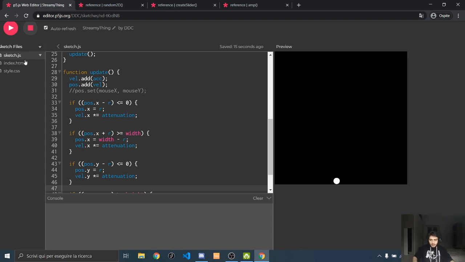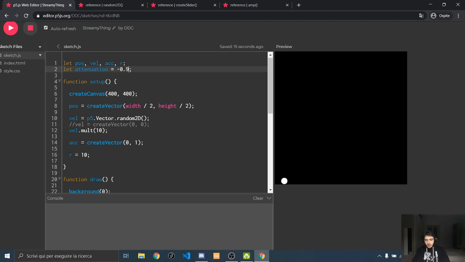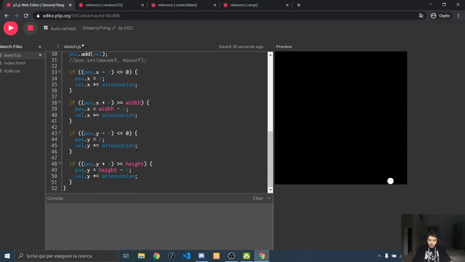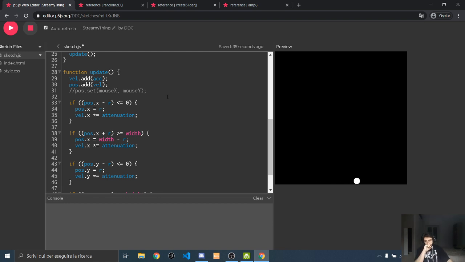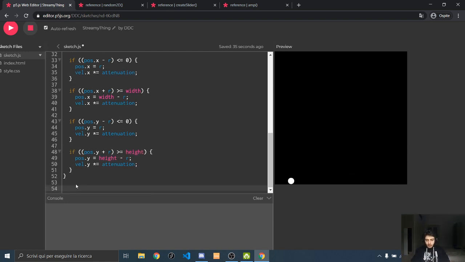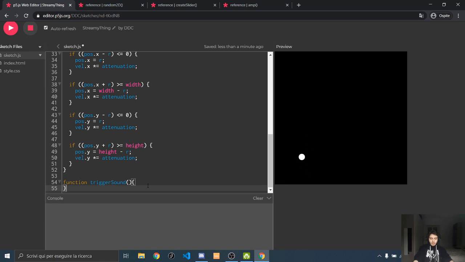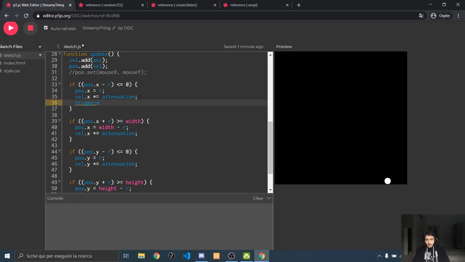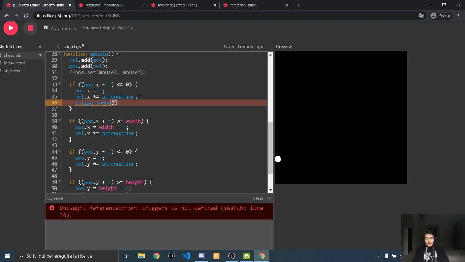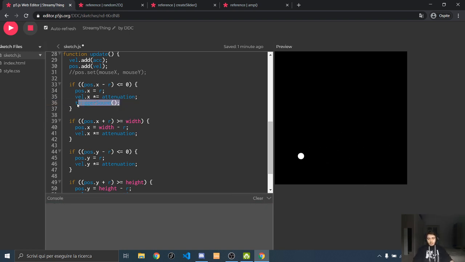Why is it bouncing like this? I didn't put attenuation. Let's put attenuation back. And also, okay, so now it's behaving like a kind of normal ball. And also now we can have fun. We can have a function trigger sound, and we can have all sorts of fun with this. Not necessarily, but we can try. Trigger sound for every single check.